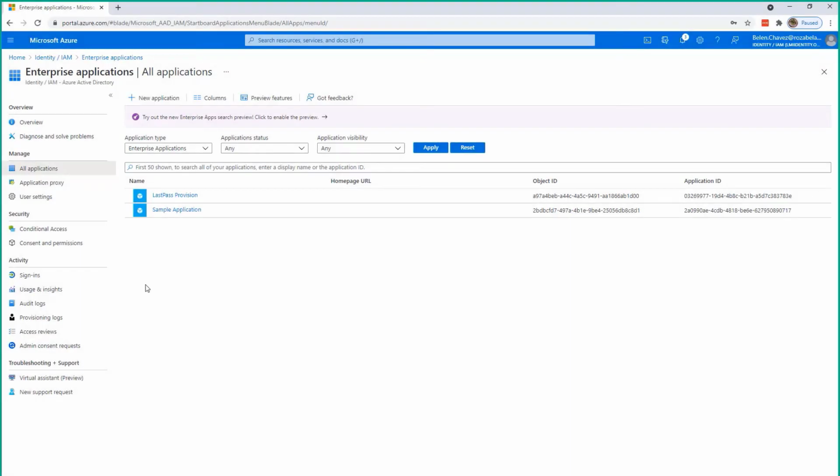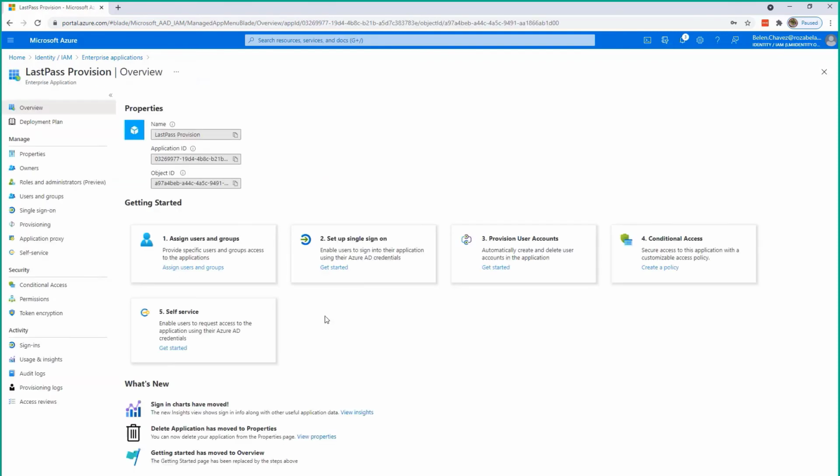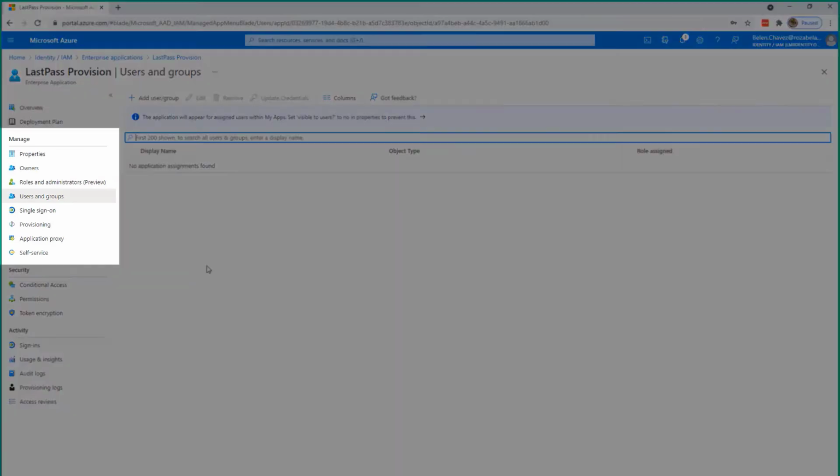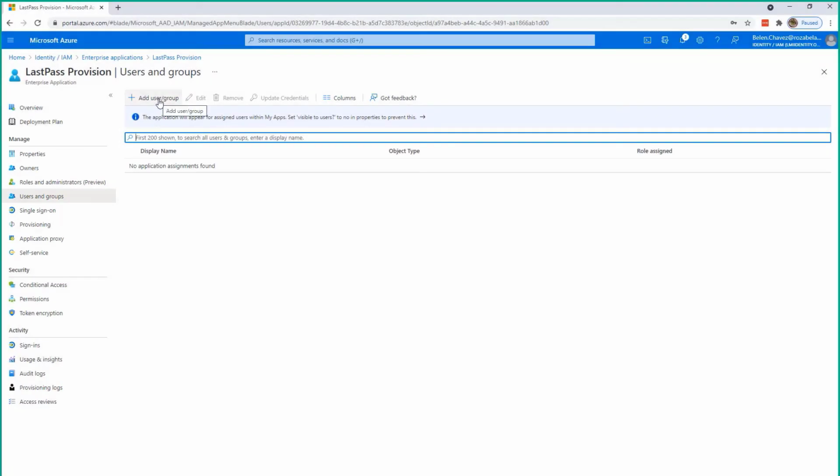We'll need to select these users and groups now. You may need to go all the way back to your Azure dashboard, select Enterprise Applications, and click on your LastPass Provisioning app. Under Manage, click on Users and Groups, and select Add User or Group.